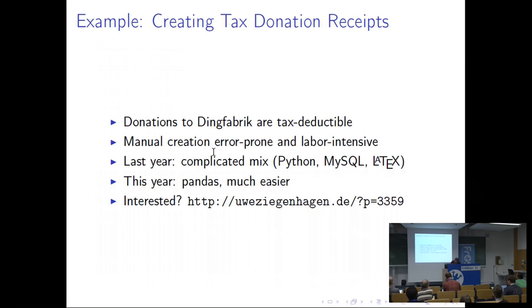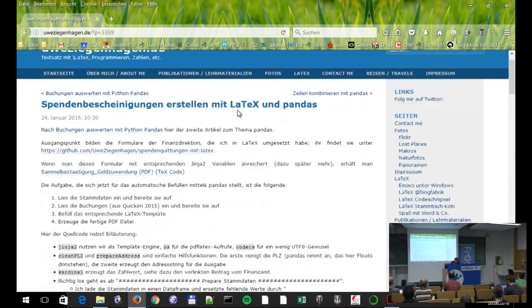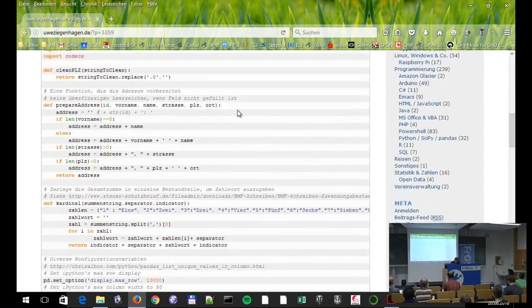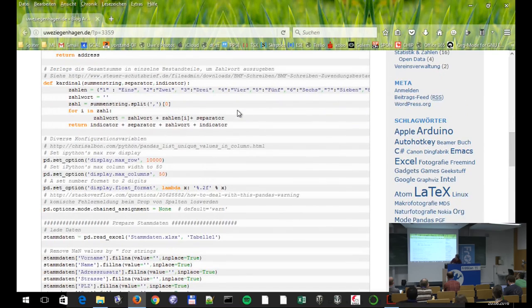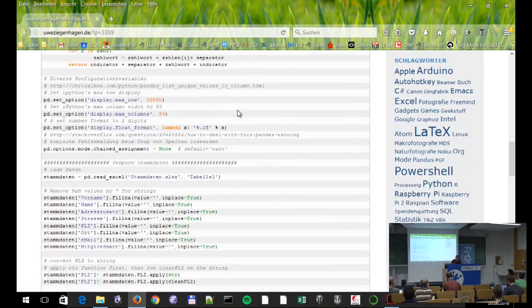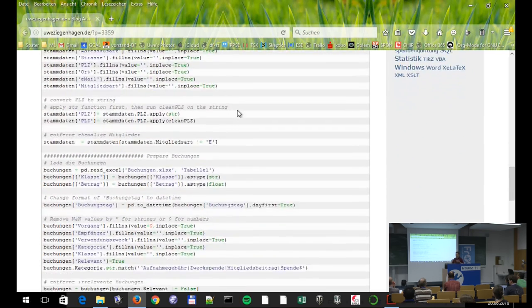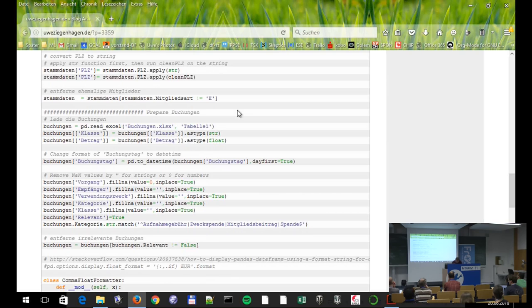And what I came up with, let's see if wireless is working here. It is. It might look a bit complicated, but that's the code which does everything. I read the addresses. I define some functions to give out cardinal numbers, so written out numbers. I use a lot of pandas code. I take the master data for each member because I have to print the address there, and I load the bookings. I filter everything out that does not fit, and at the end, what comes out is a TeX file which I can simply compile.